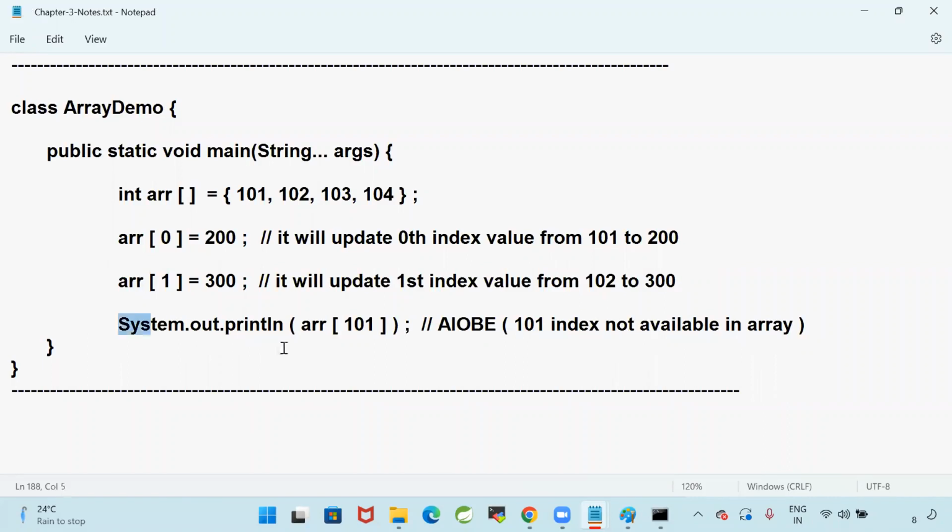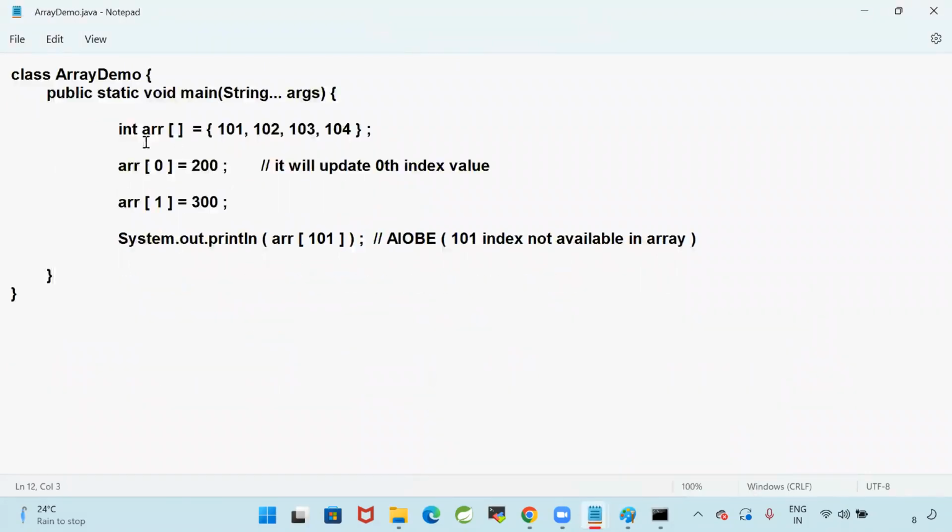When this line is executed, array of 101, it is failing. Why is it failing here? The 101 index is not available in the array. How many indexes are available? Only 4 indexes, 0 to 3. When I ask for array of 101, it is not going to give me because that index is not available. So it will throw an ArrayIndexOutOfBoundsException. All right, very good. Now let's understand this.